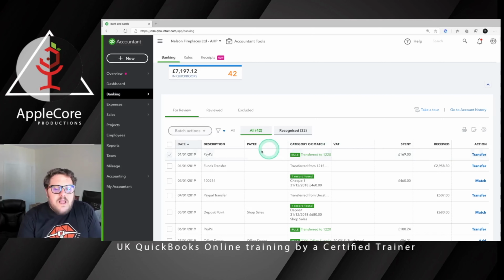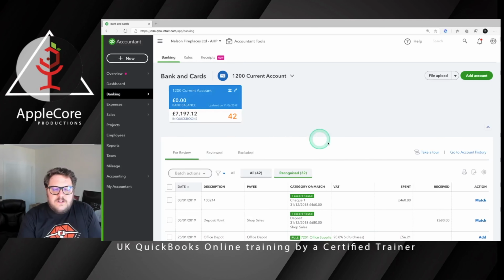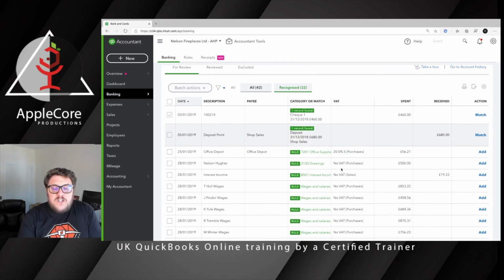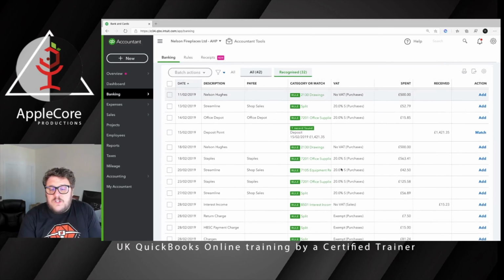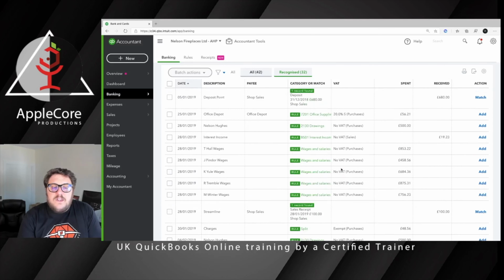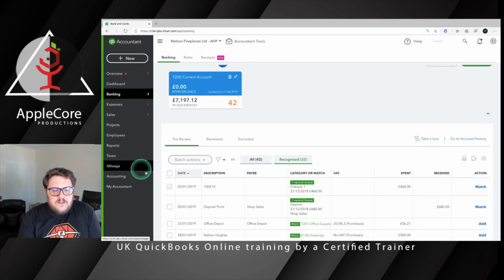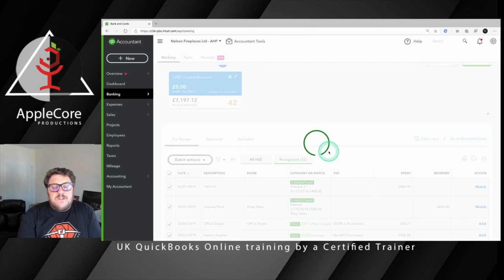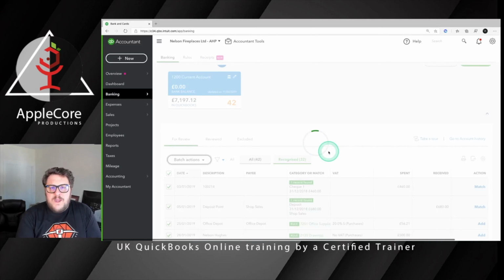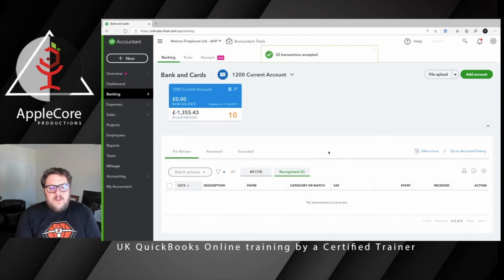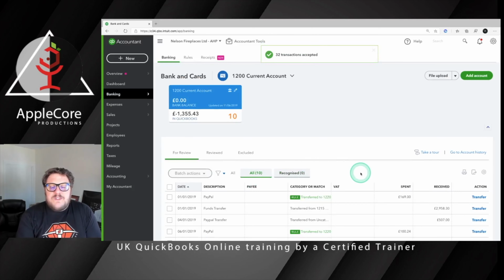As an example, let's go through and use this recognize button here. When I press that recognize button, it's going to show me all the transactions that QuickBooks knows about. And I can use that batch actions button we learned about in the last banking episode, and I can press accept selected. So I tick all my items, batch actions, accept selected. What that's going to do is match all those transactions that already have rules against them, leaving me with 10 items left.